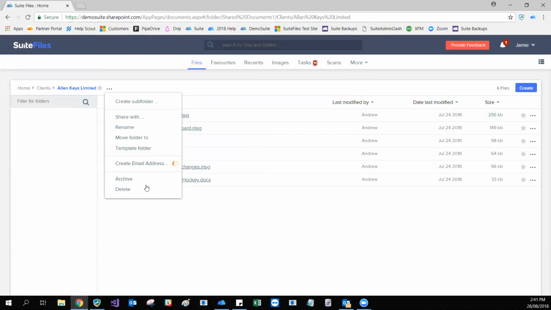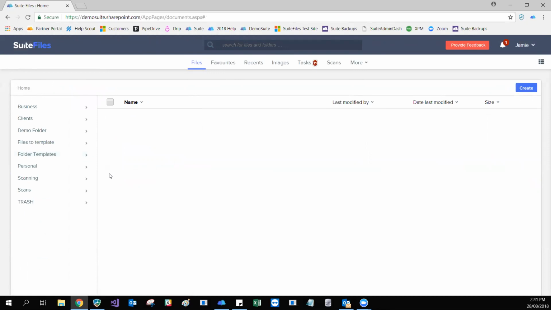You could go through and create an email address for every one of these, like so. But that's not very practical because you don't want to be entering hundreds or thousands of different email addresses and keeping track of those, and all the effort of just clicking the create button for that many would really just not make any sense. So what we really recommend and what we see as the most common use of these kind of email addresses for folders is just having either a scanning or a scans folder at the home level of your SuiteFiles site.